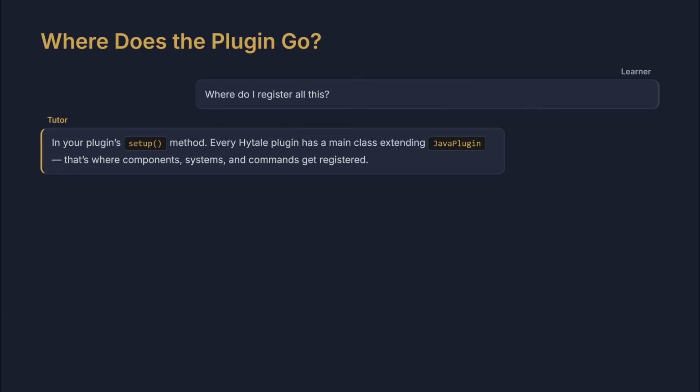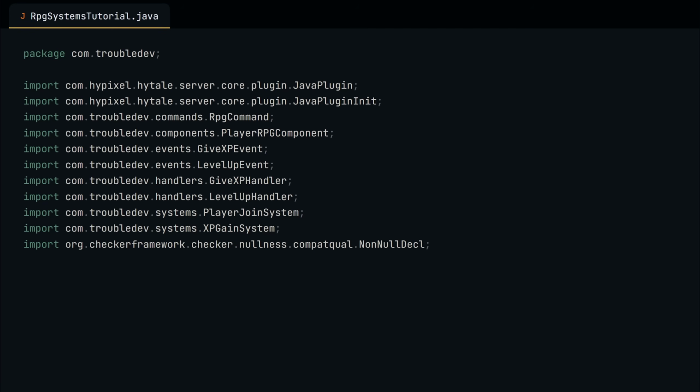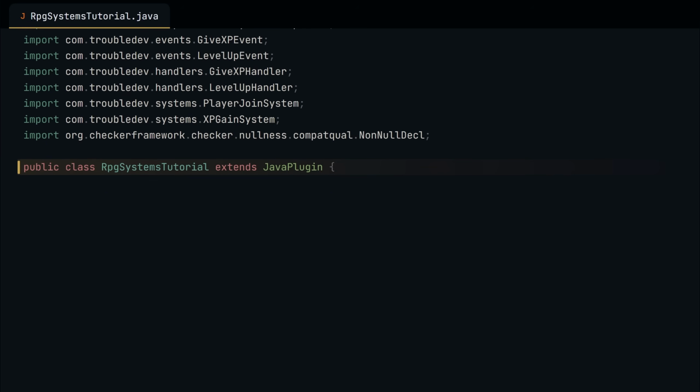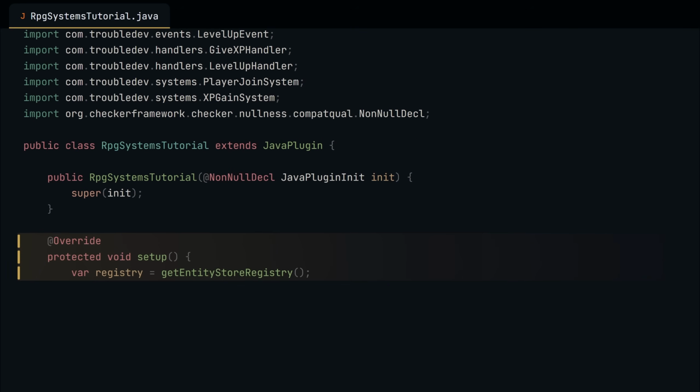So every Hytale plugin has a main class extending Java plugin. And that's where components, systems, and commands get registered. And setup is called when the server boots, before any worlds load. And by the time players can join, all your components are registered already. So inside our main class, which in this case is called RPG Systems Tutorial, I have my class, which extends Java plugin. And this defines the entry point for Hytale mods. I will take the constructor and call the super constructor just to initialize it. And then I will override the setup method.